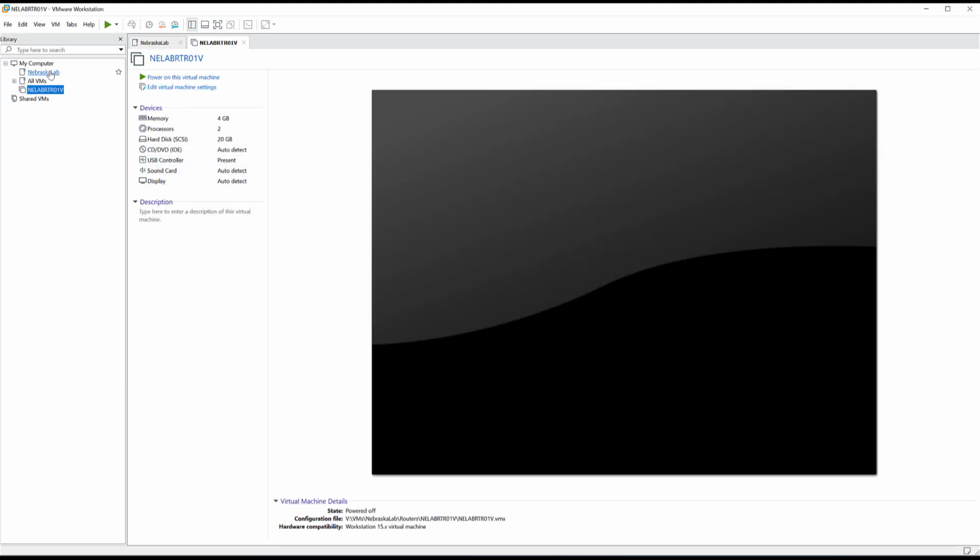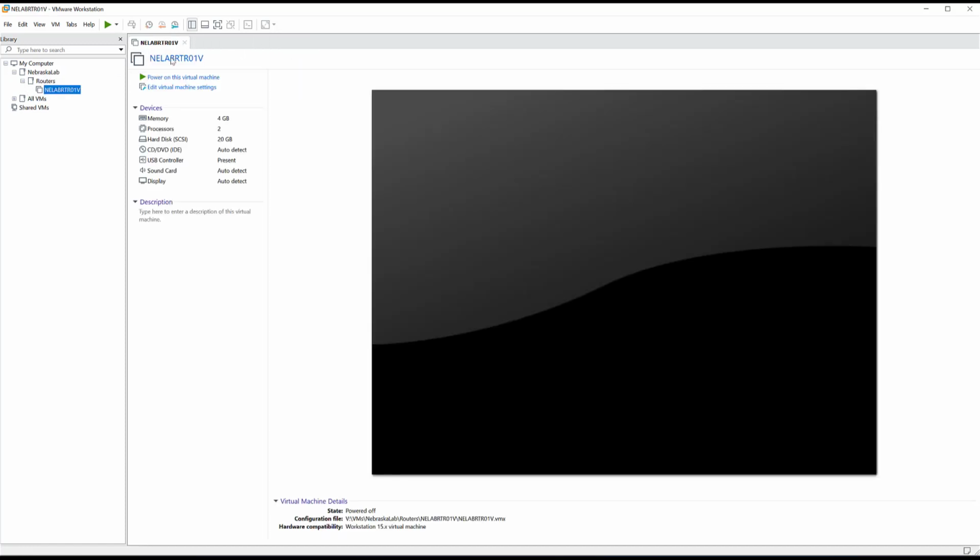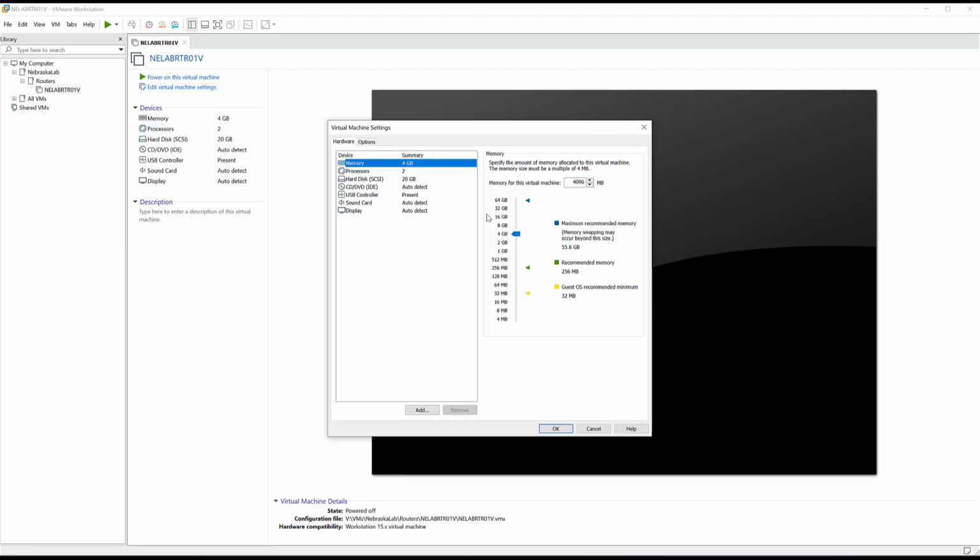Now you can see I created a folder for my Nebraska lab content, so I'm gonna put it up there. And in fact, I want to go one further level. I'm gonna put routers and drag that there. Close these extra windows here. And let's click on edit for right now so we can edit further settings.